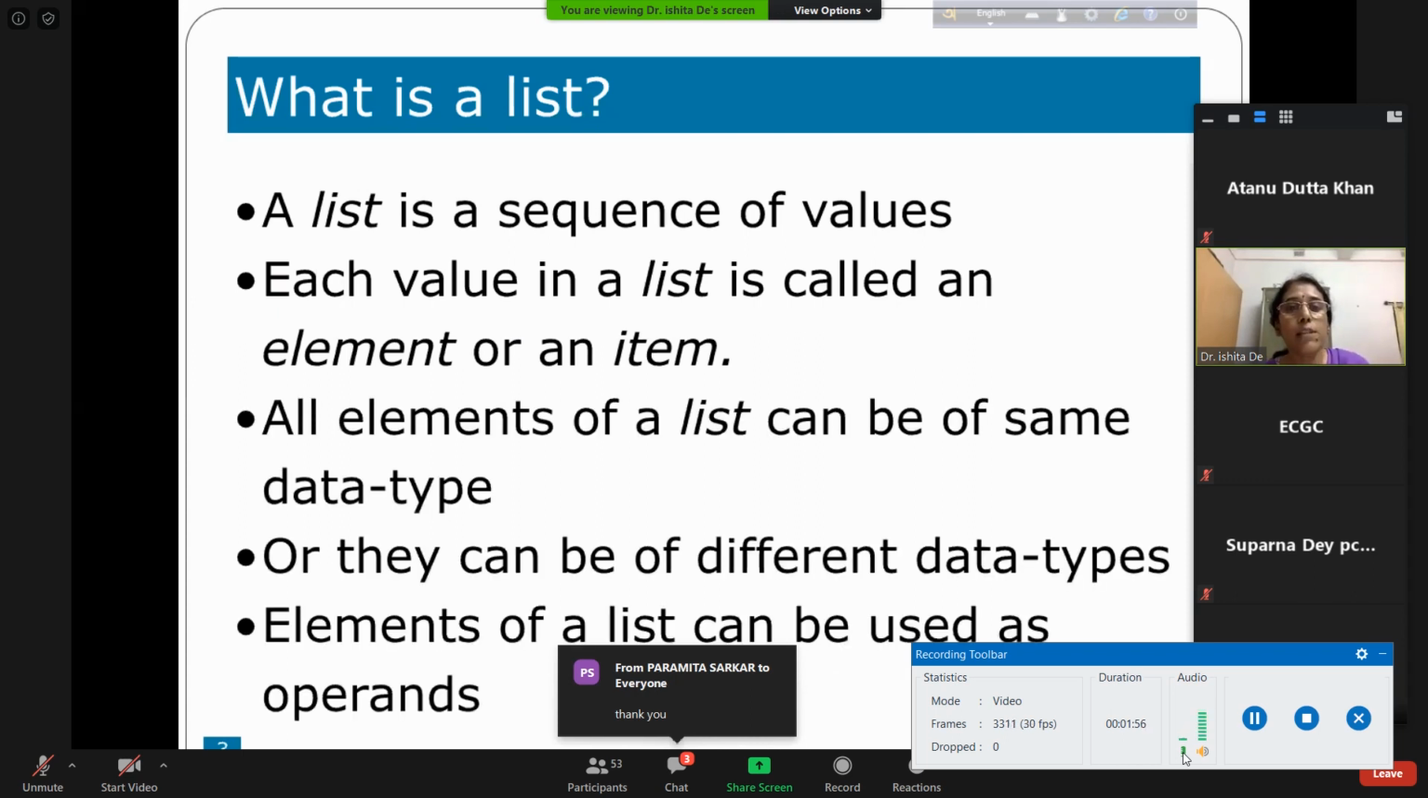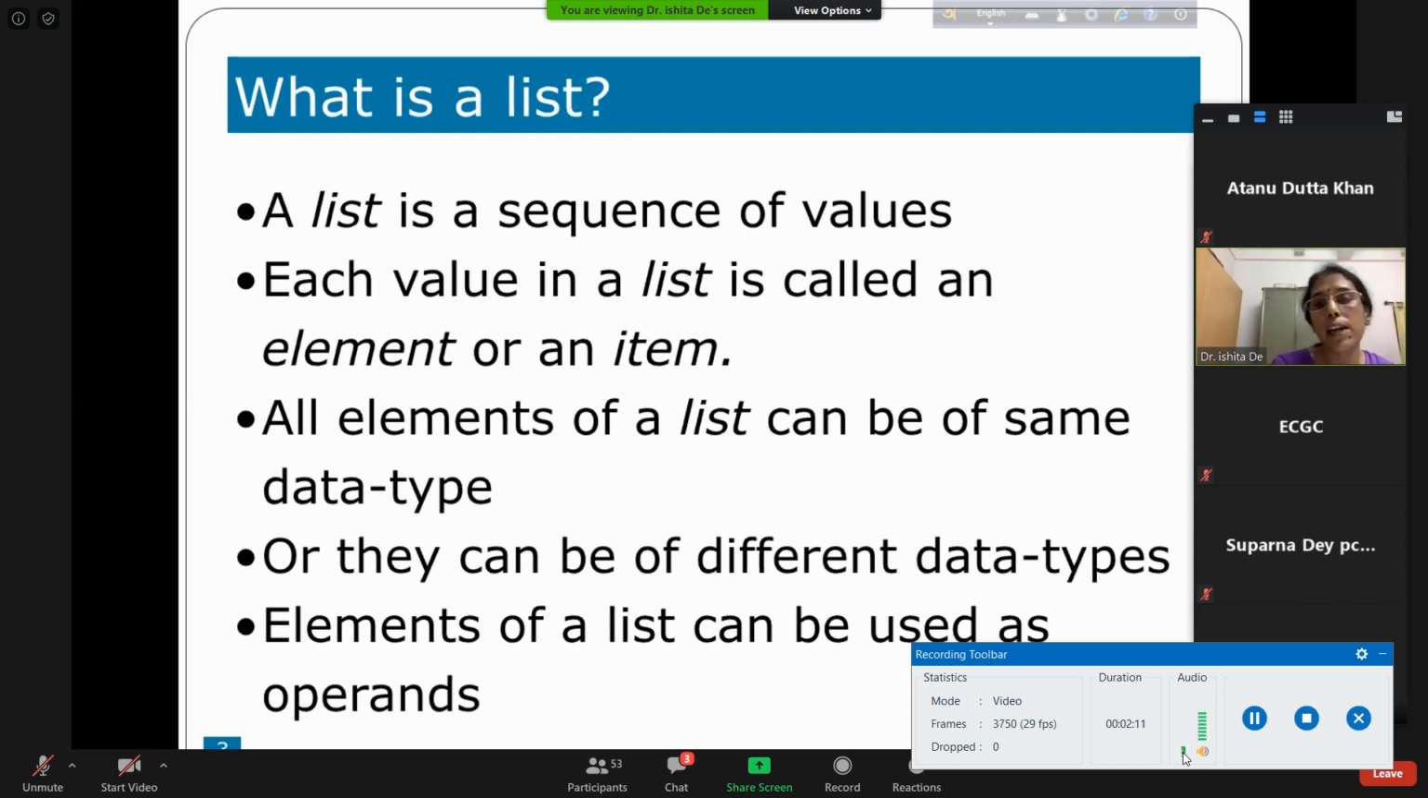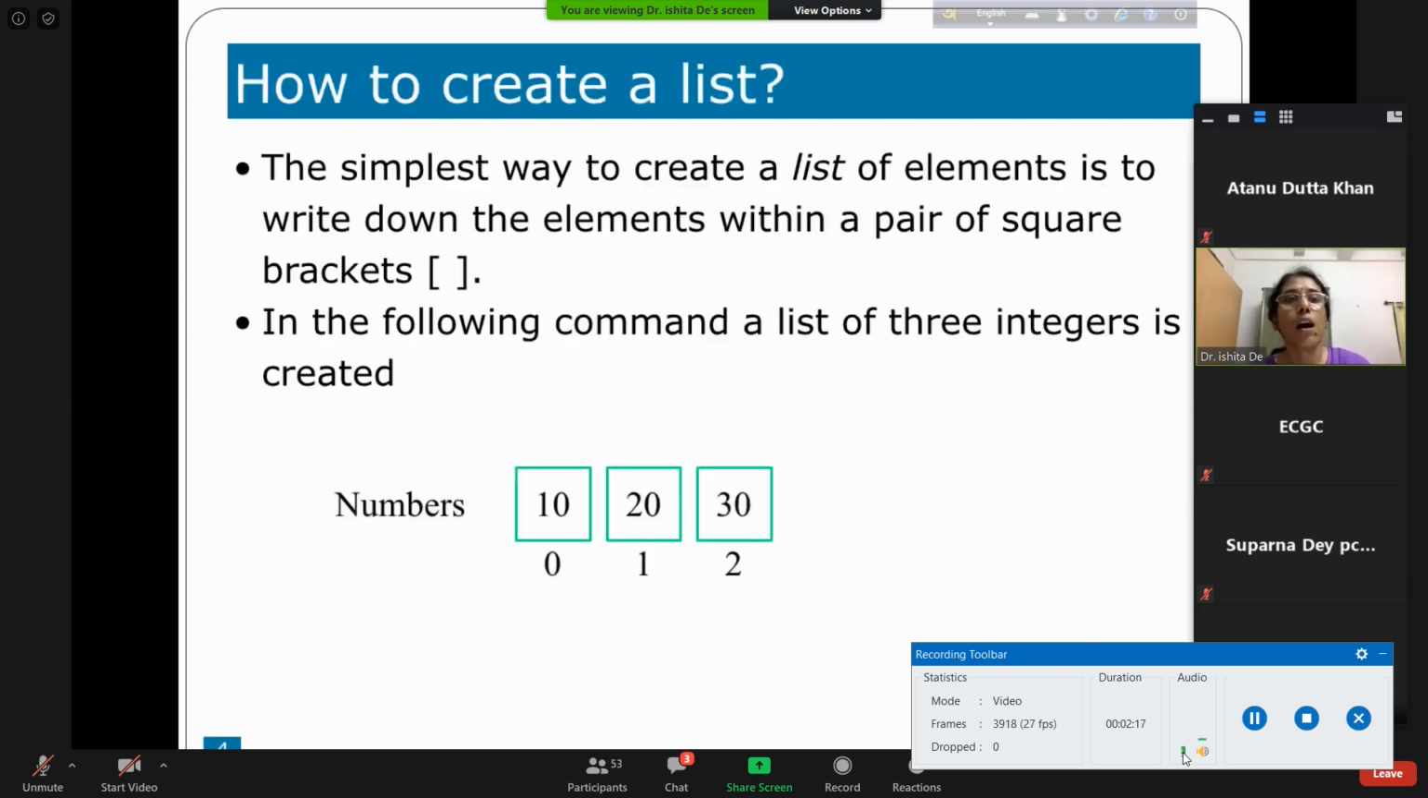Now, all elements of a list can be of same data type or they can be of different data types. And elements of a list can be used as operands. I think you have already covered data types and operands in your previous classes. Now, how to create a list? The simplest way to create a list of elements is to write down the elements within a pair of square brackets. In the following command, a list of 3 integers is created.